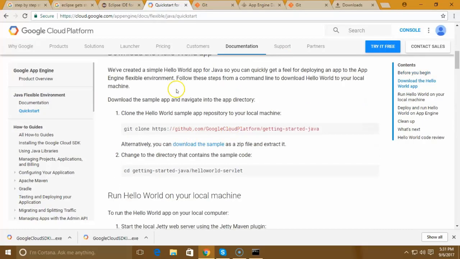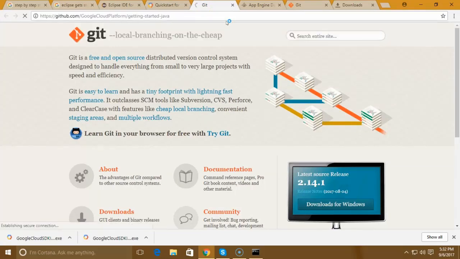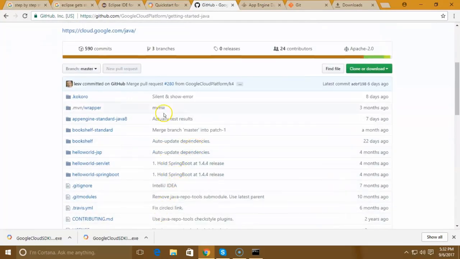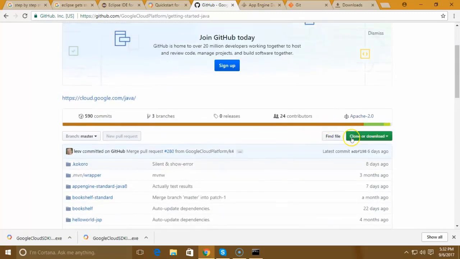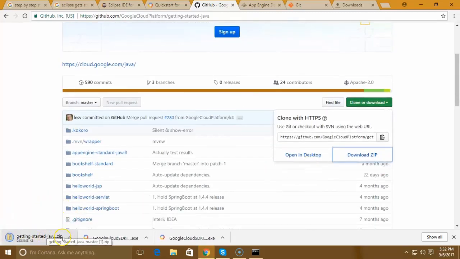So for downloading, what you can do is directly copy this complete URL of your GitHub. Even if you have not installed GitHub, you can do the same. So copy this, paste it in your URL and hit enter. After you hit enter, you can see these are the complete applications which you have. I'm just going to download the complete application. For downloading it, click on clone or download and click on the download zip button. So you'll be able to download the complete application which has been provided to you by Google.